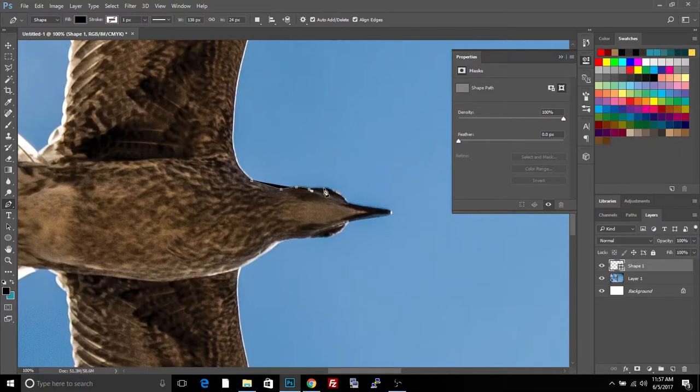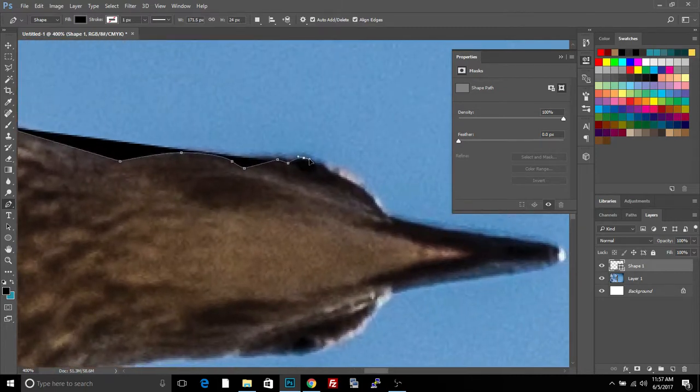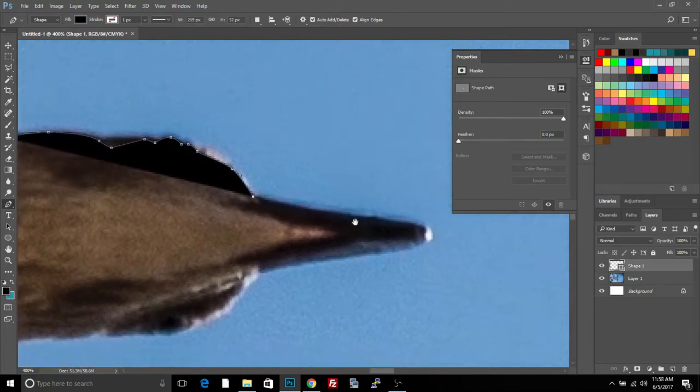Actually get into that little point here, and you can zoom in as close as you need to. I'm not going to do this in as much detail as I would if I was doing a finished project, but this is for my demonstration. You can go in more detail than what I'm doing right now, but make sure I get the actual point.